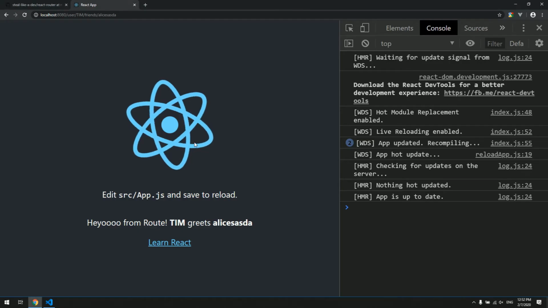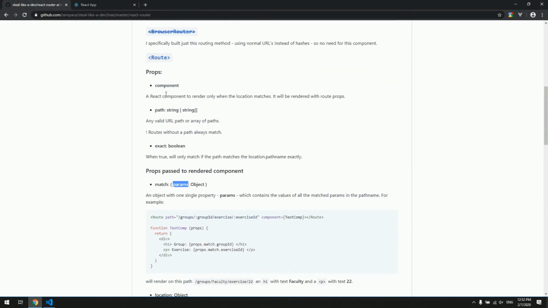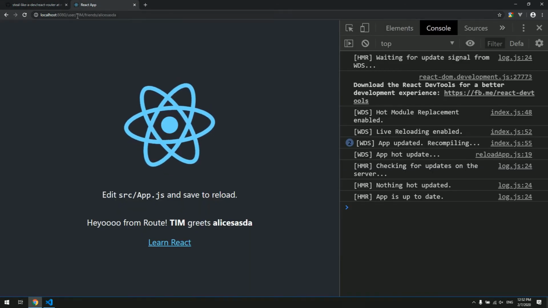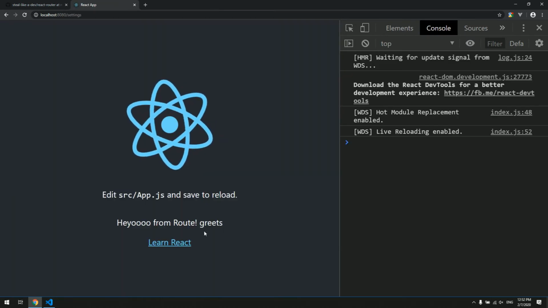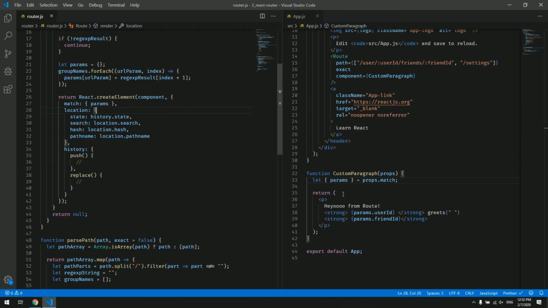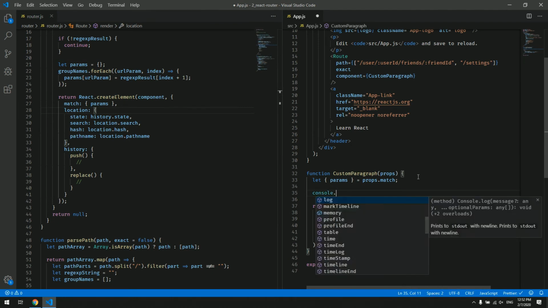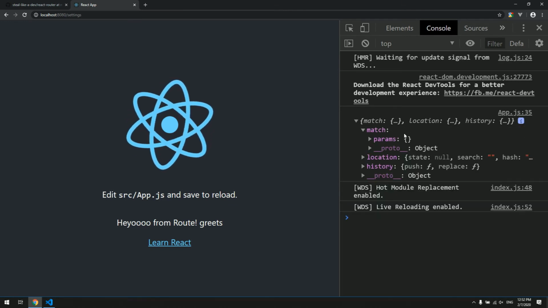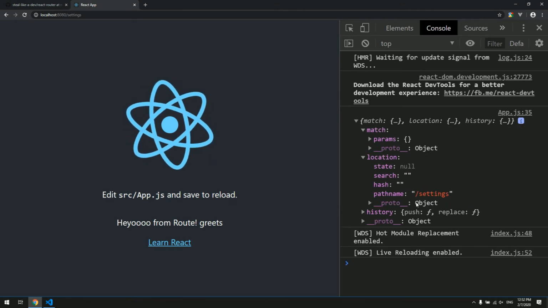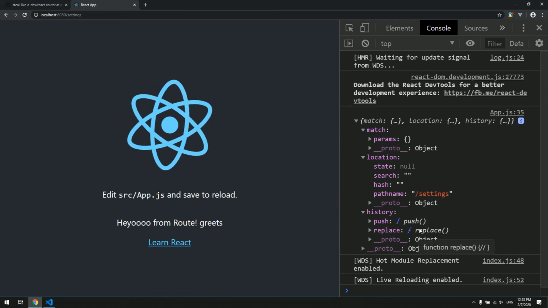Do we have to do something else, or are we actually done? Let me think. So we got the component, we got the path, string, an array of strings. Let's see what happens if we go to /settings. Yeah, we got undefined, so React doesn't print anything. And let's actually console log the props in the rendered component, because we want to see if we actually pass everything. So we have match, we have location, state, everything that we need. We have history with some 2 empty functions.